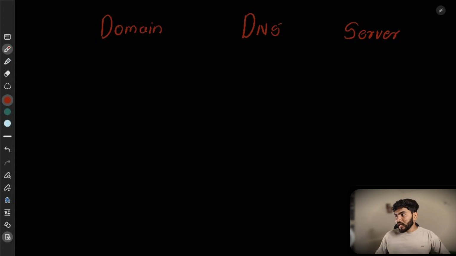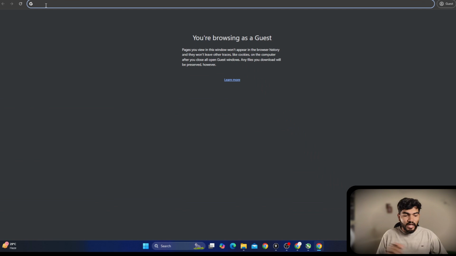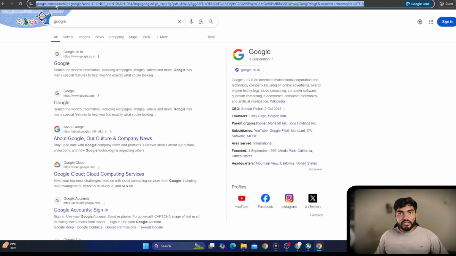Let me give you one example right here. So let's open our screen right here, and here I'll type Google. Okay, so I want to go to Google's website. Whenever I go to Google's website, can you see the URL of the Google website right here? It says https://www.google.com. So the google.com is the domain name.